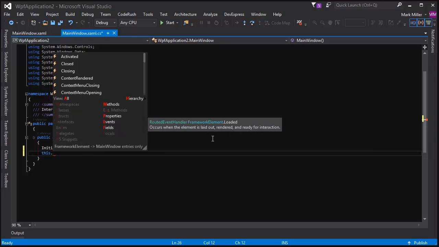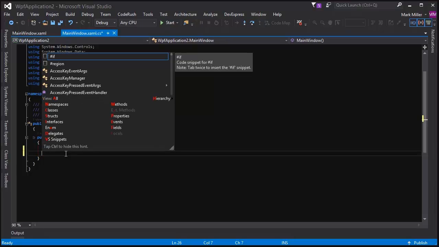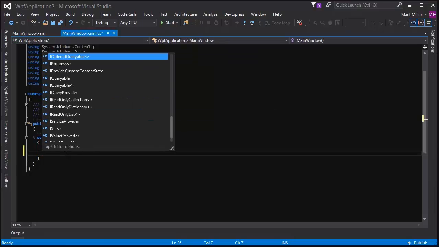So I've got this ability to filter, and I can filter off of namespaces, classes. These are not available. That's why they're grayed out right now. But if I were to just come right up here and bring it up, I can come in and say, well, let's see what interfaces are in scope. And I can see all of those.